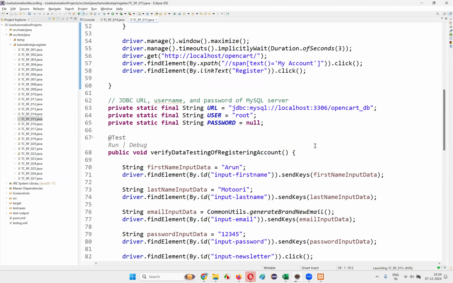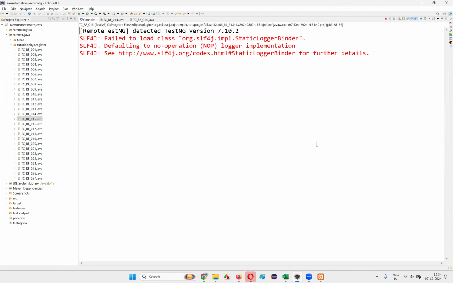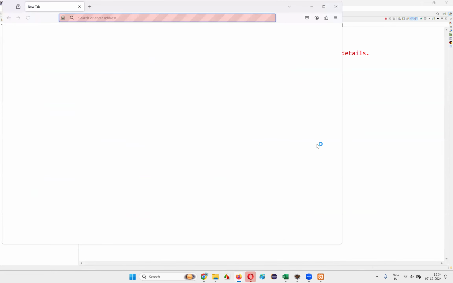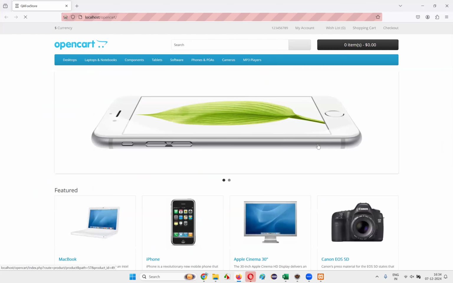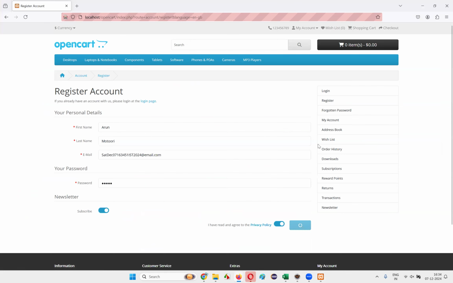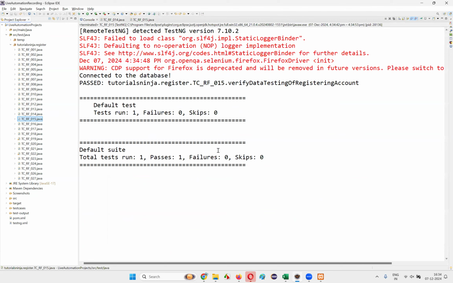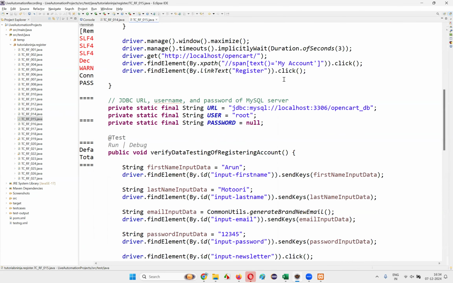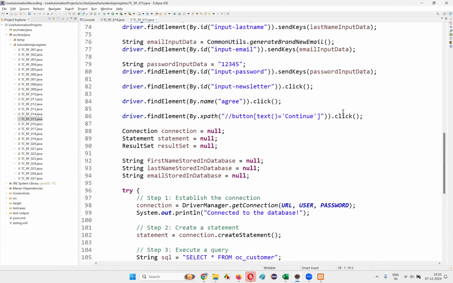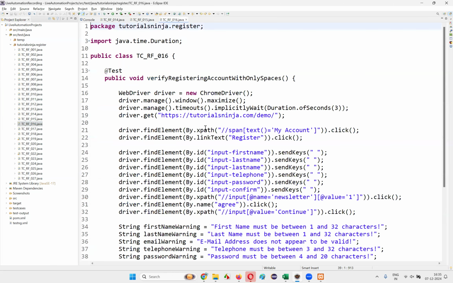Right click, run as TestNG test. Let's see this time whether it is working fine or not. This particular test case is related to database testing. Okay, connected to the database and the test got passed. It's working fine, guys. When I start the server and all, it's working fine. I'll go to the 16th one.